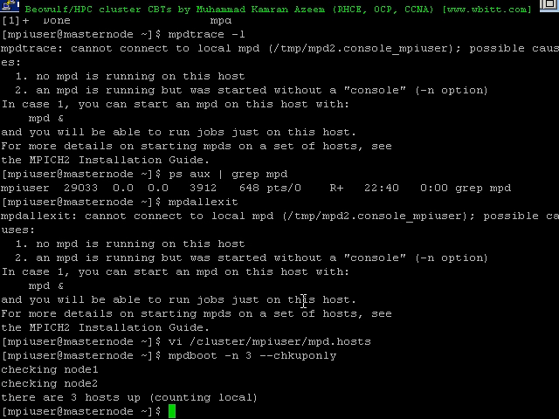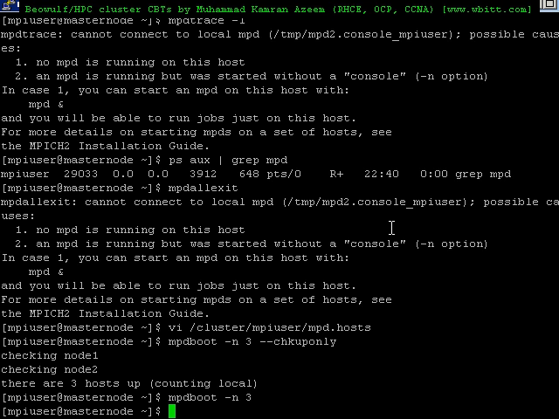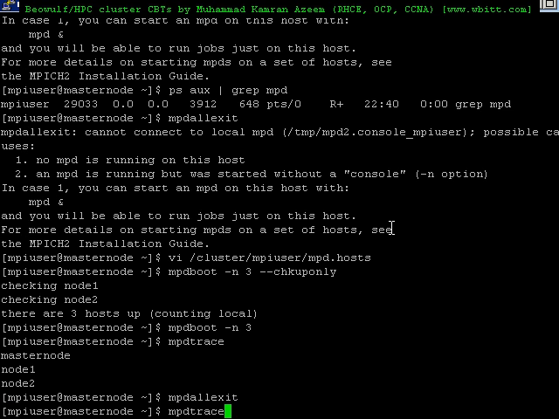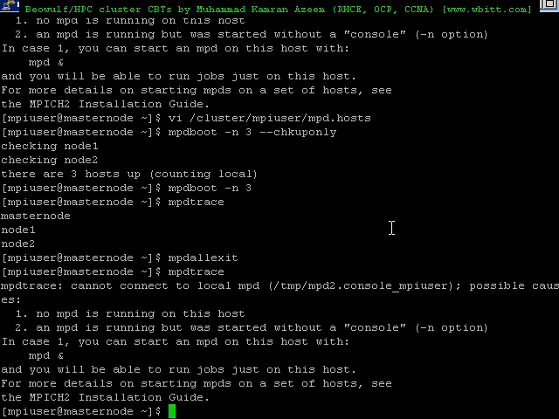Okay, great, 3 nodes are up. This was checkup only mode, so this time I'm going to boot it on 3 nodes like this, and if I do MPD trace I should get 3 nodes. Great. If I do MPD all exit, I should not get a trace.